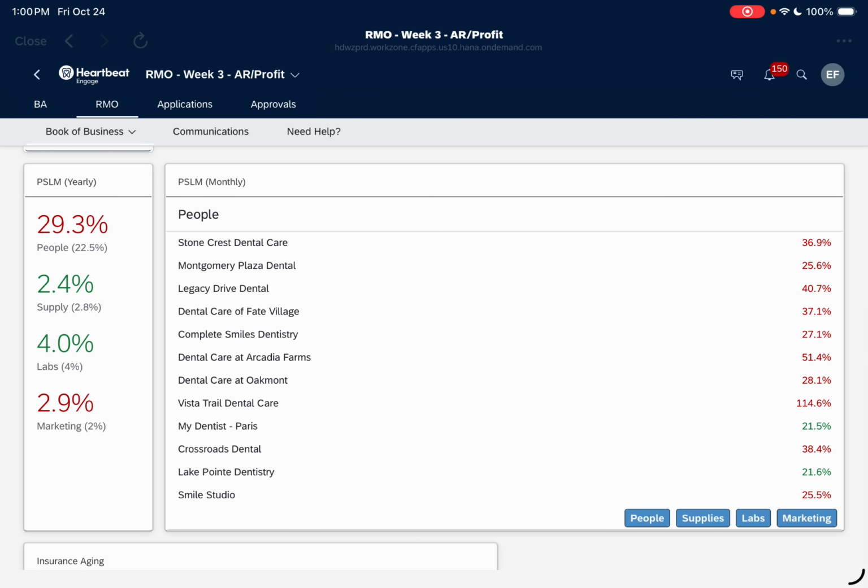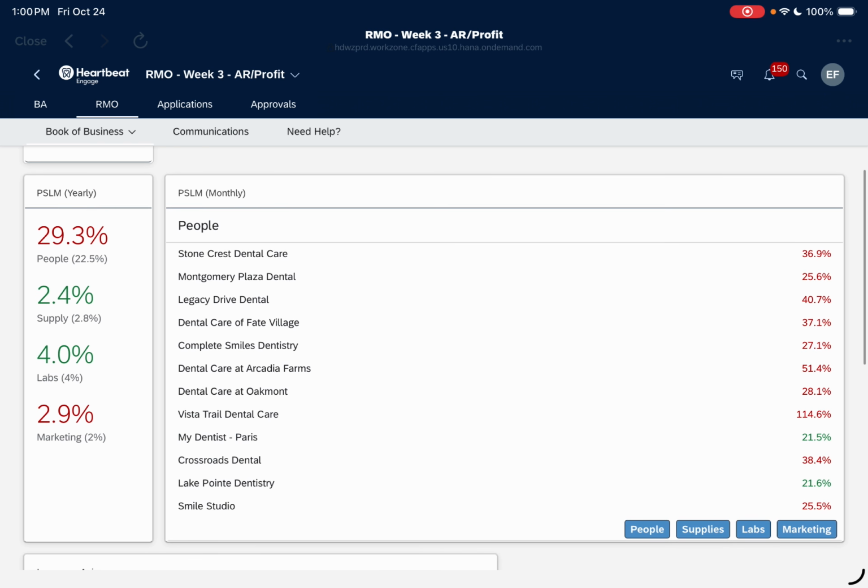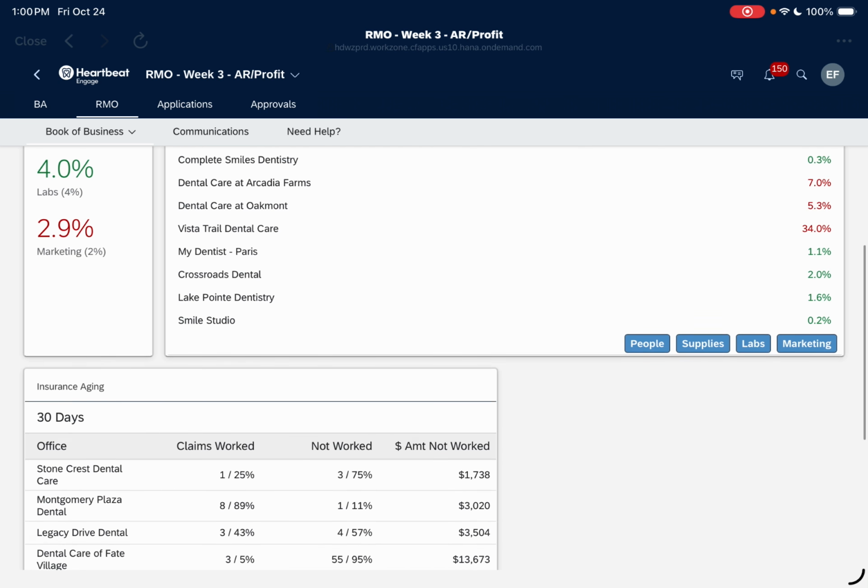Okay, love this. It's going to show you your sub-regional look at PSLM. Obviously, if it's red, we're sitting high. So we got a people spend problem over here. Toggle over to supplies, labs, looking better, marketing. That's a de novo at 34%.